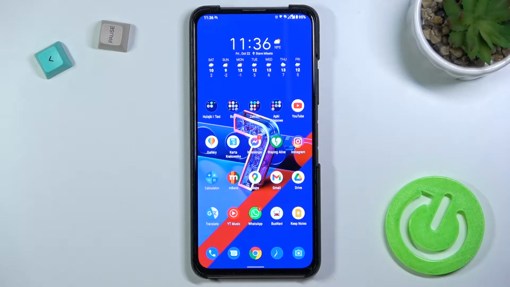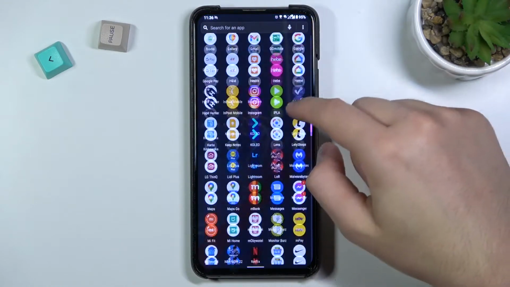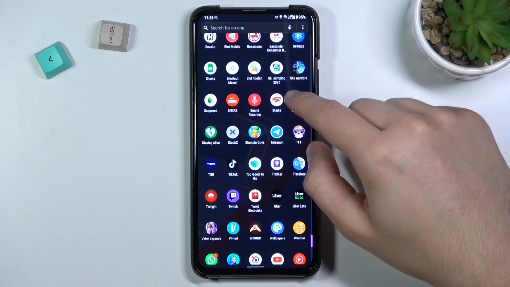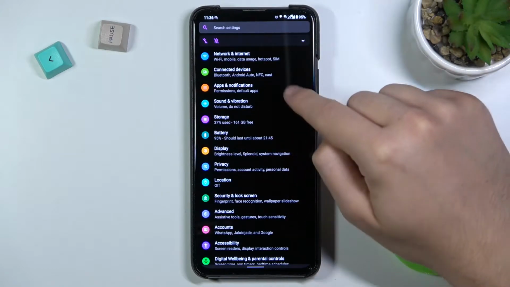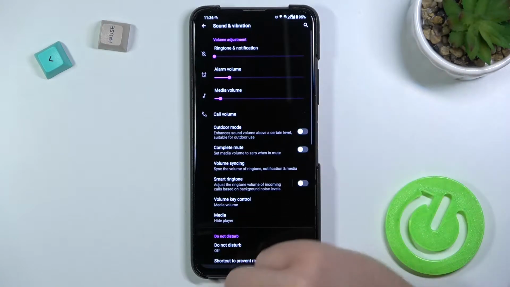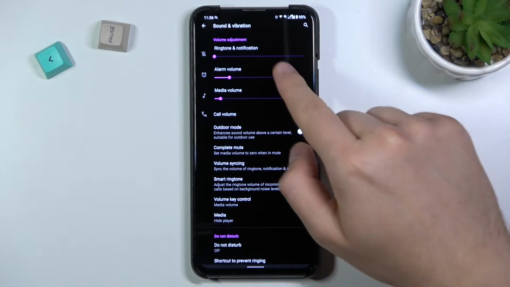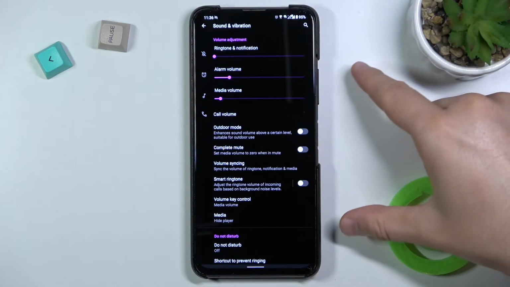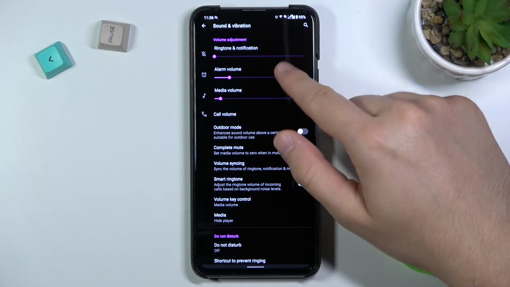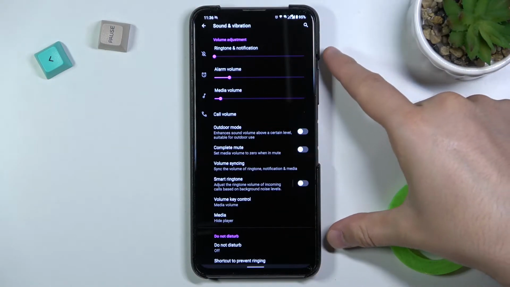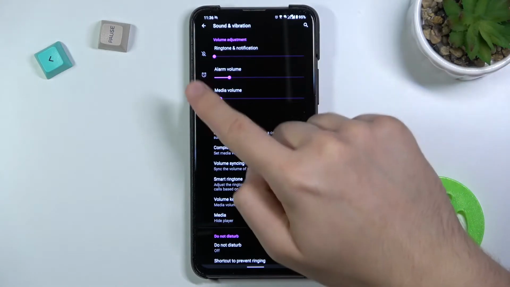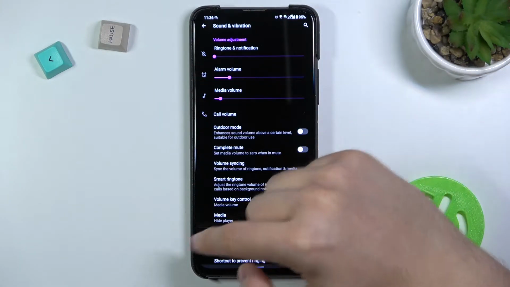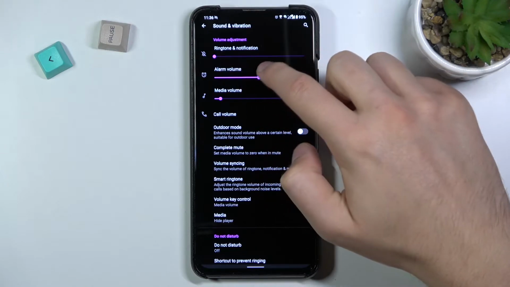Welcome. If you want to find and manage sound settings in your ASUS Zenfone 7 Pro, you have to open the settings at the first. Next, you have to go for the sound and the vibration. And in this place, at the first, we can find the volume level of the ringtone, notification, alarm and the media. We can adjust them by moving these dots to the right or the left side, to increase or decrease volume level. Take a look.